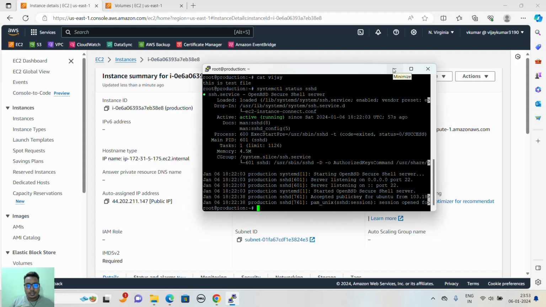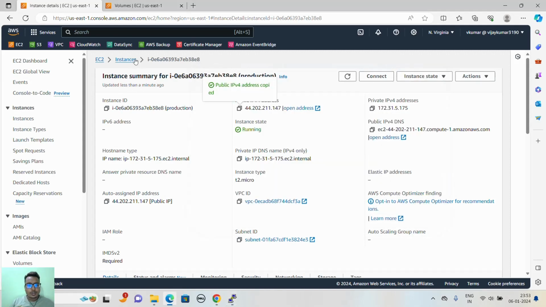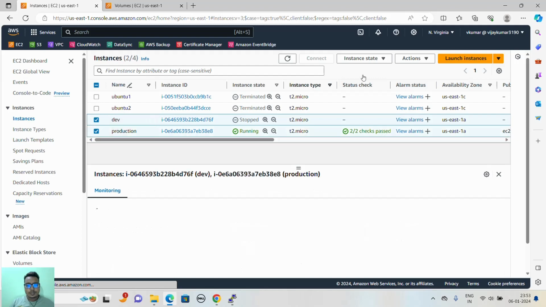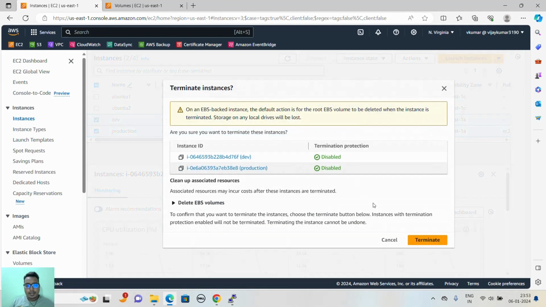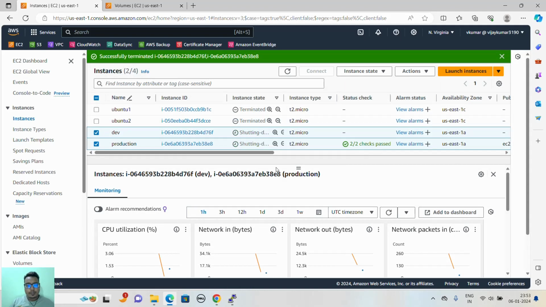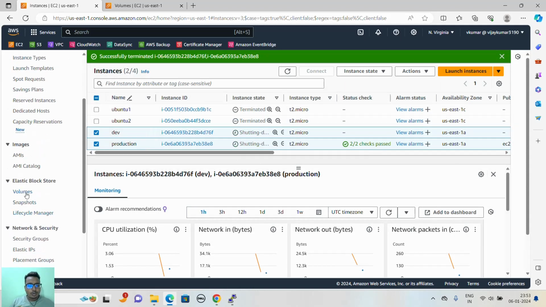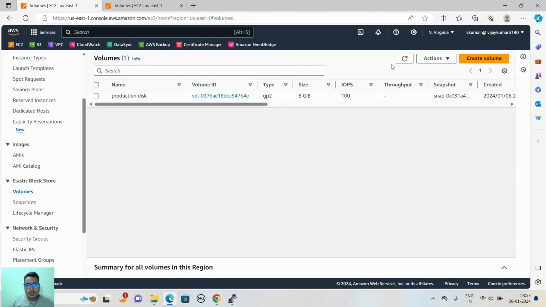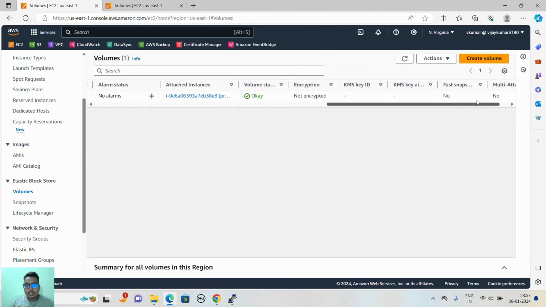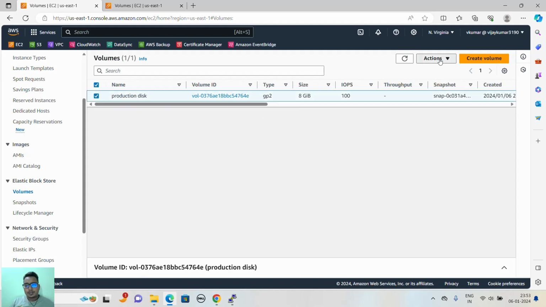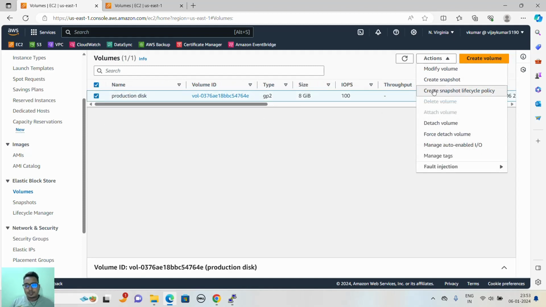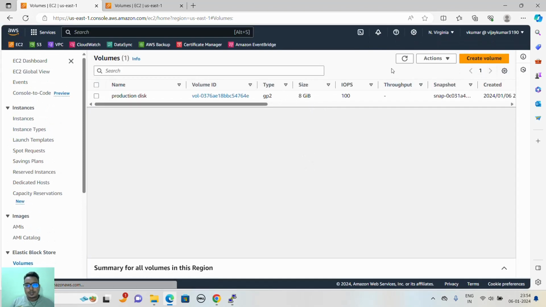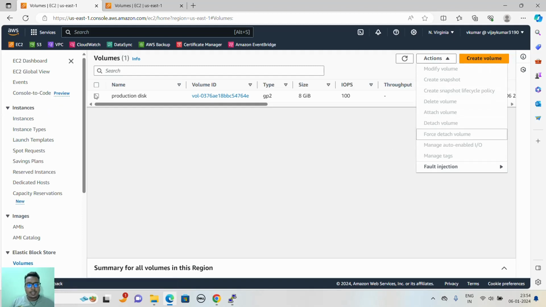After this practice, if you think you should delete this instance, okay, after deleting, go to volume. Now also check if the disk is available here. You should delete this. Okay, because this is not showing, since I have terminated the instance, it will take time and I will delete this disk.